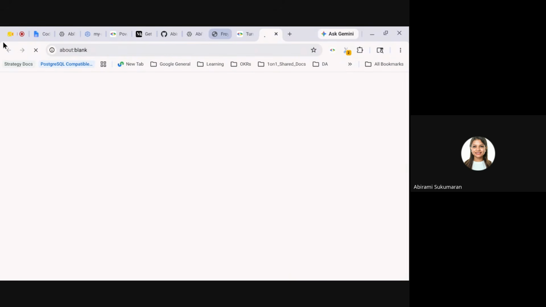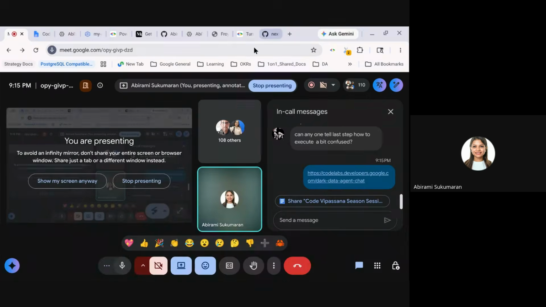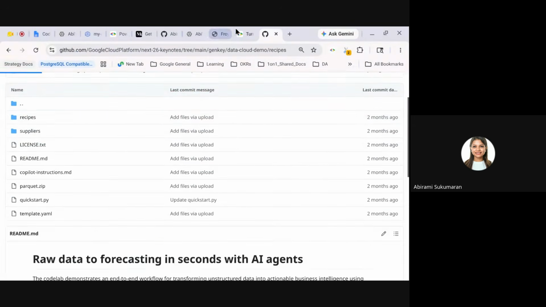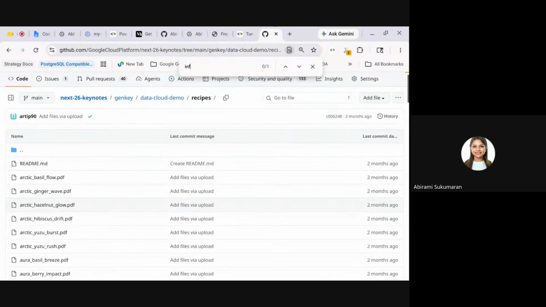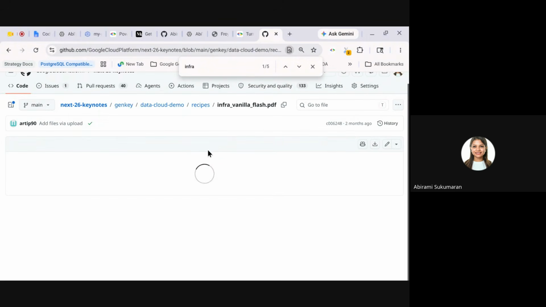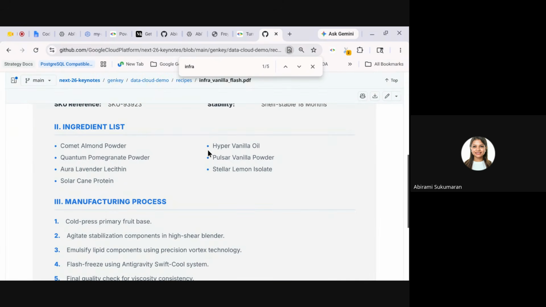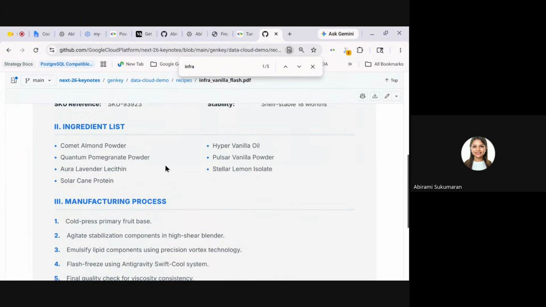Okay, so this was the first code lab, the first session's code lab. I'm just telling you to see the recipes for the most recent test that we did, which is Infra Vanilla Flash. If you open that, I'm opening the PDF. You can just watch, or you can also go to this repo and check it at your end. If you scroll down, it has almond for sure. What else did it say? Tree nuts and almond. We don't know where it took tree nuts from.